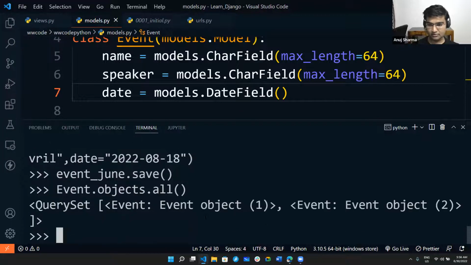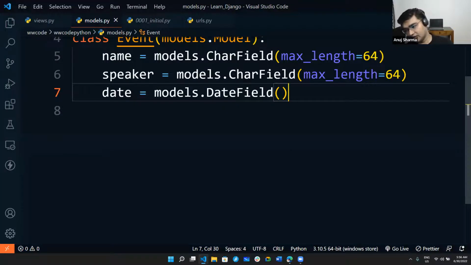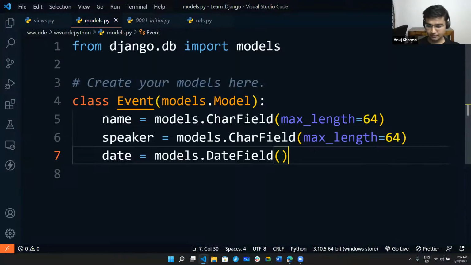Okay, so when I do this and now if I run this, now you will see that there are like two events, okay? Event object one, event object two, okay? Here I'm unable to see like event object one. It is not that intuitive, okay, for me to know what is this event object. So I can change this, okay? So how do I change this?